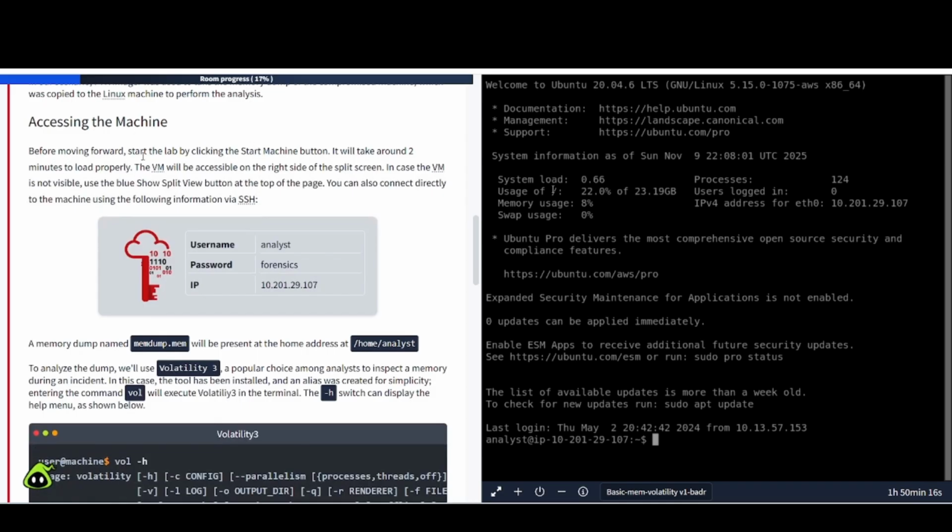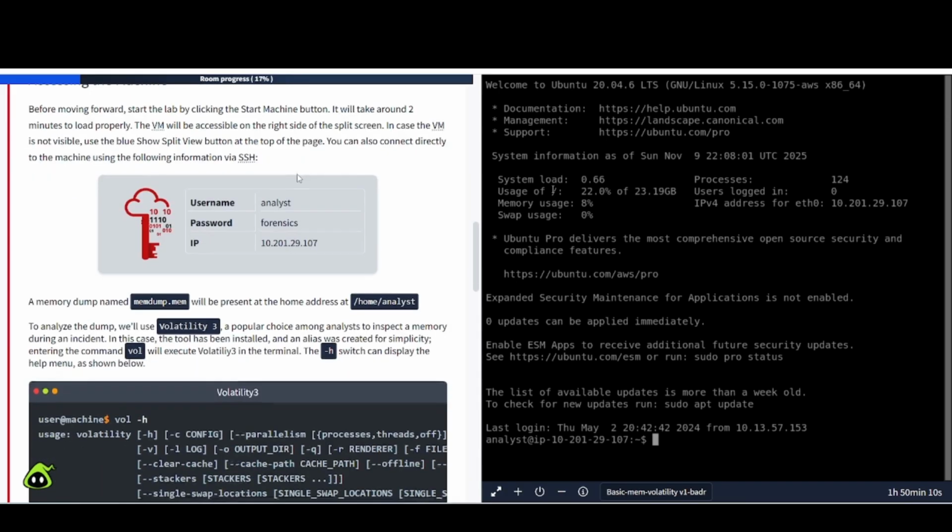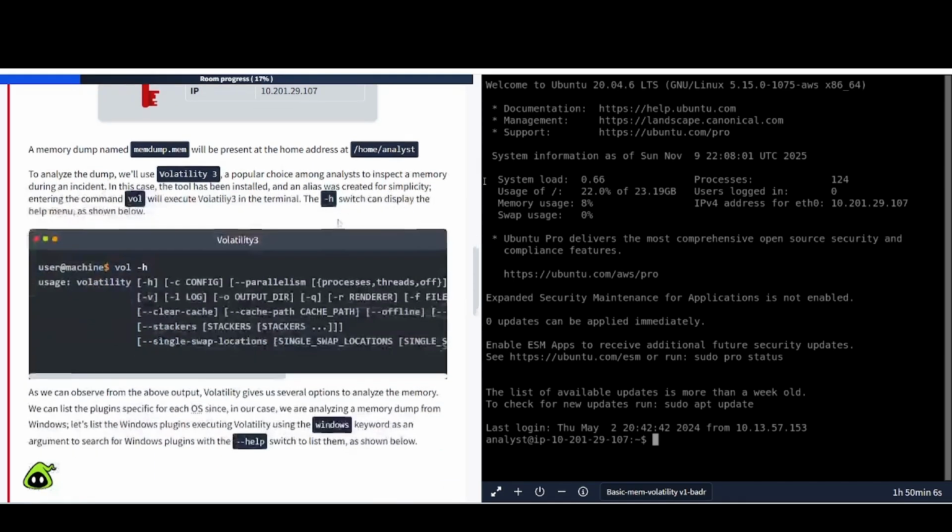Accessing the machine: before moving forward, start the lab by clicking the Start Machine button. It takes around 2 minutes to start properly. You can access it via SSH using these credentials. A memory dump named memdump.mem will be present at the home address. So in home analyst, okay, that's good to know.